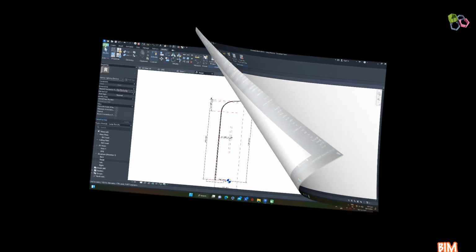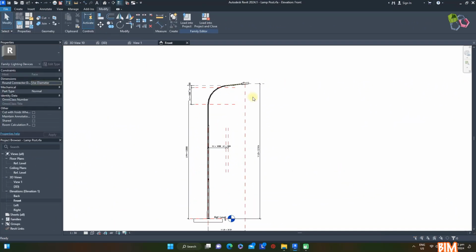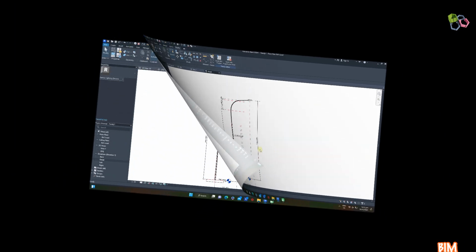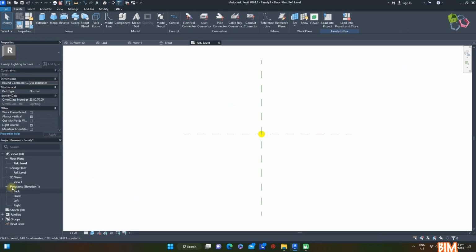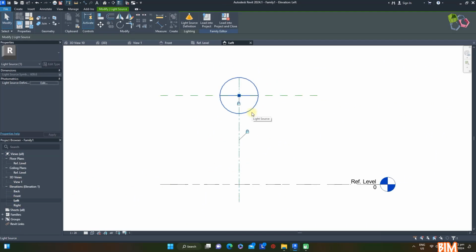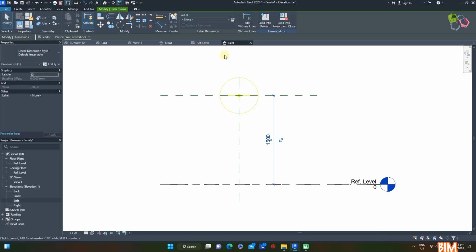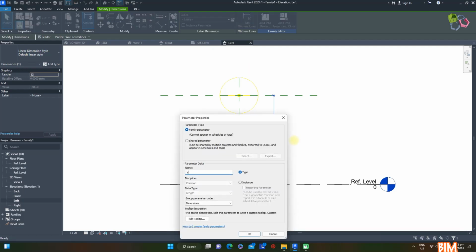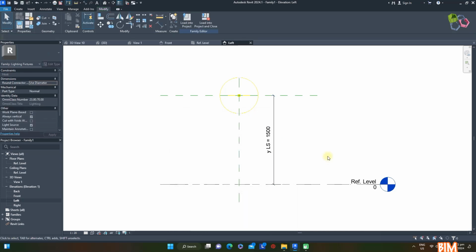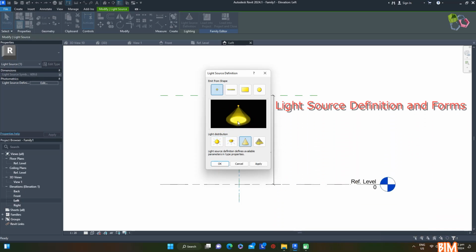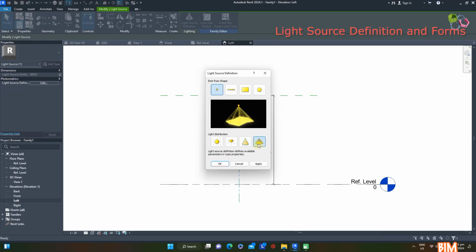Create new lighting source family. Metric lighting fixture template to open. Go to left elevation. DI dimension. Lighting source reference plane to reference level. Create parameter. Name YLS. Type parameter. OK. Select lighting source. Select appropriate light source definition. Choose an emission from various shape. Select this for now.